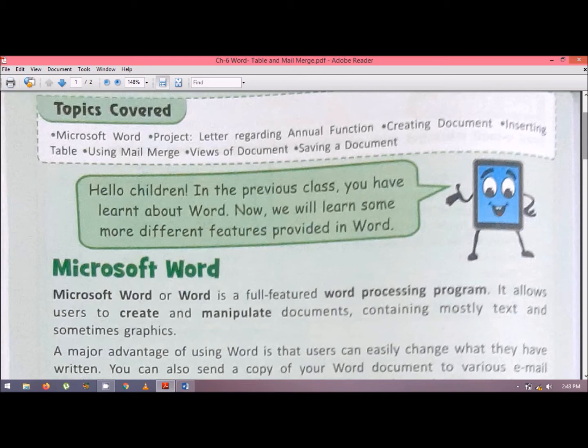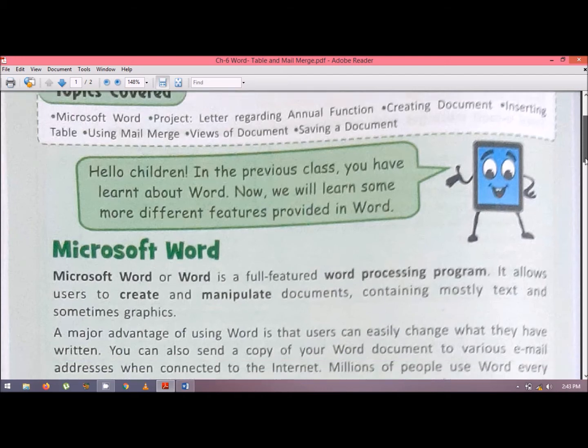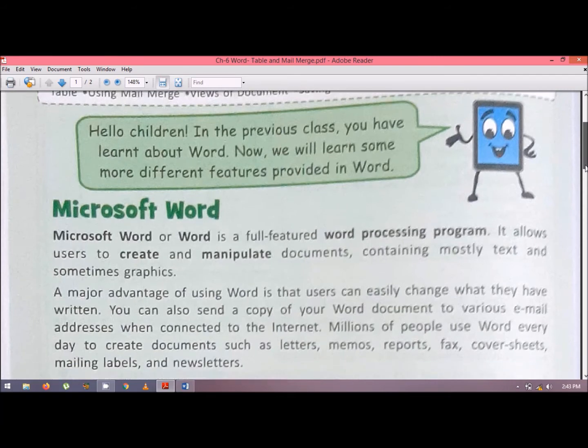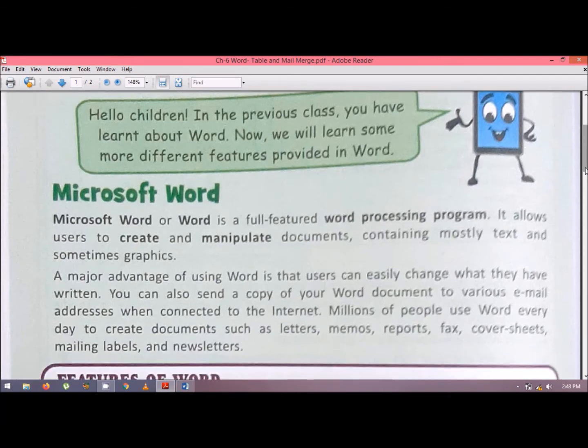And next, the major advantage of using Word is that the user can easily change what they have written, and you can also send a copy of your Word document to various email addresses. It means that once you have created the document, it will create one file and you can attach that file with your email and send it to various persons around the world by using the internet.